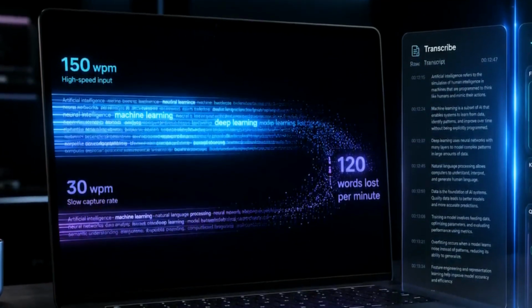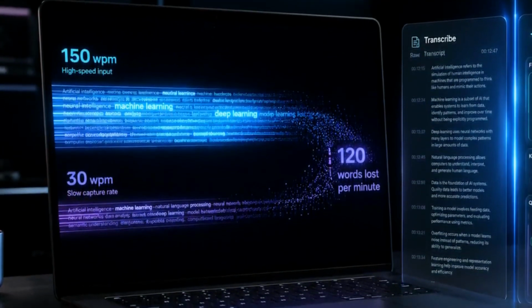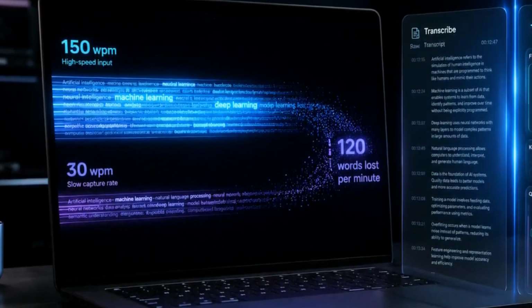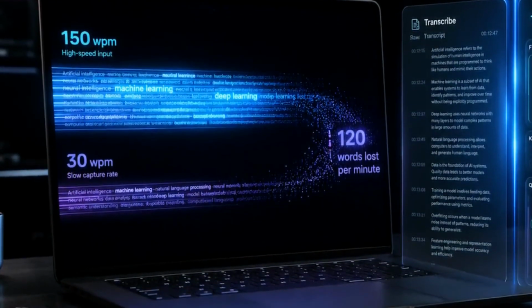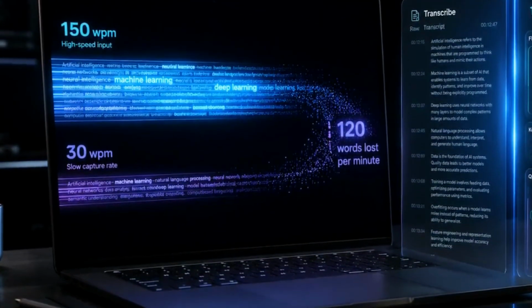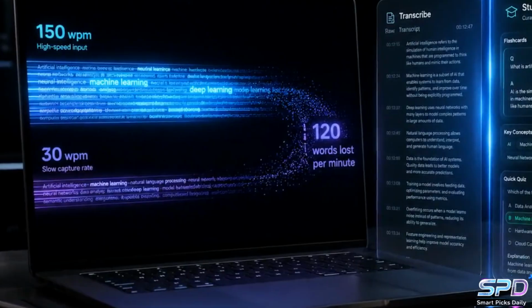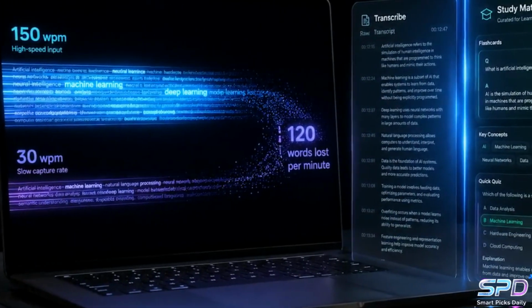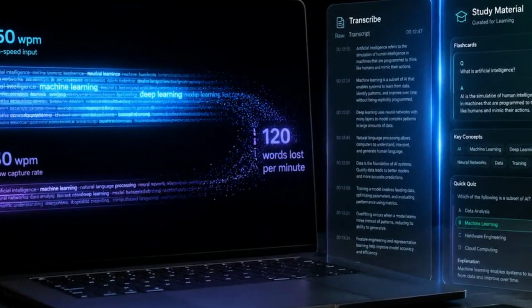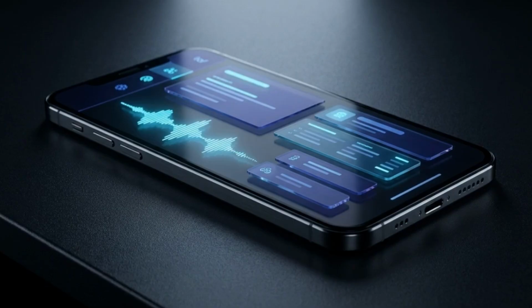Look at the interface on this laptop. It tracks the physical problem of a lecture. A professor speaks at 150 words a minute, but a student's hand rates 30. That leaves a gap of 120 words lost every single minute. Artificial intelligence is currently the only practical way to capture that missing volume in real time.